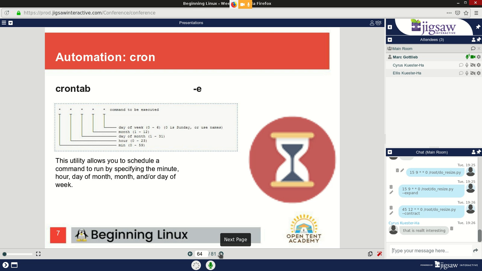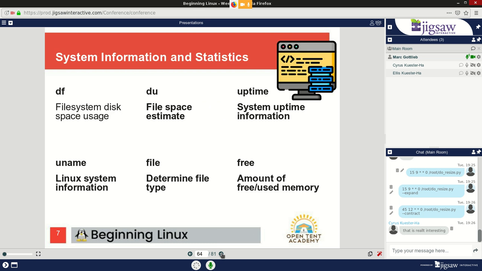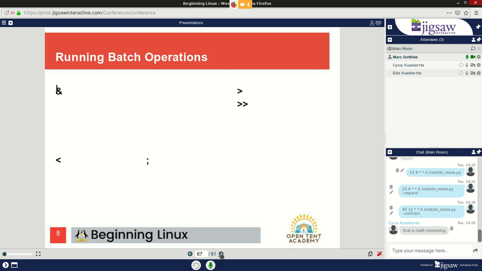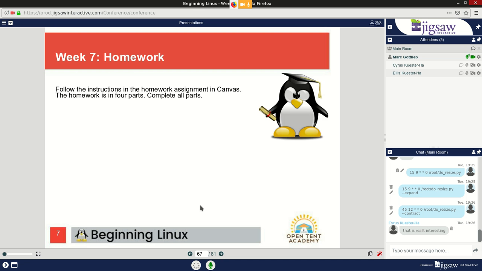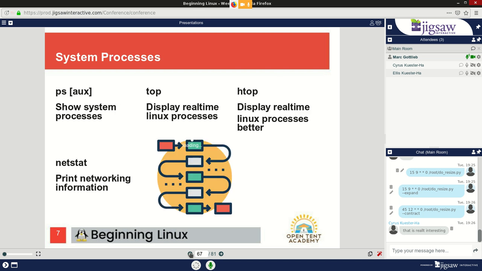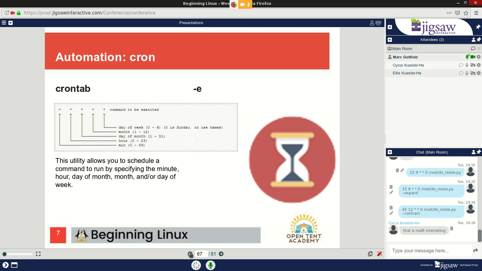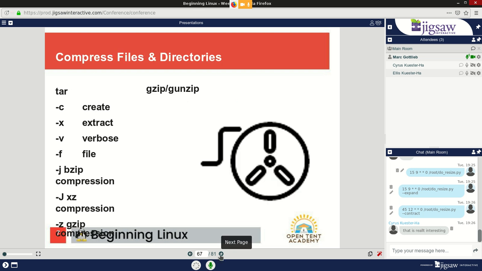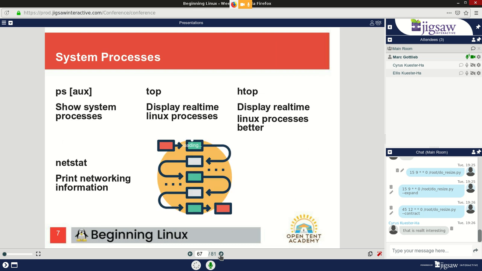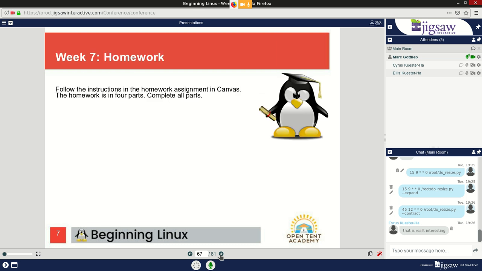Okay. Good question. This is your homework. Follow the instructions, the homework assignment in Canvas. The homework is in 4 parts. Complete all parts. What we didn't get to, and I wasn't sure how ambitious I was being, is compression, so we will do that next week, a whole bunch of fun commands. So do the homework, but forget about the one about archiving, and we'll deal with it next week.